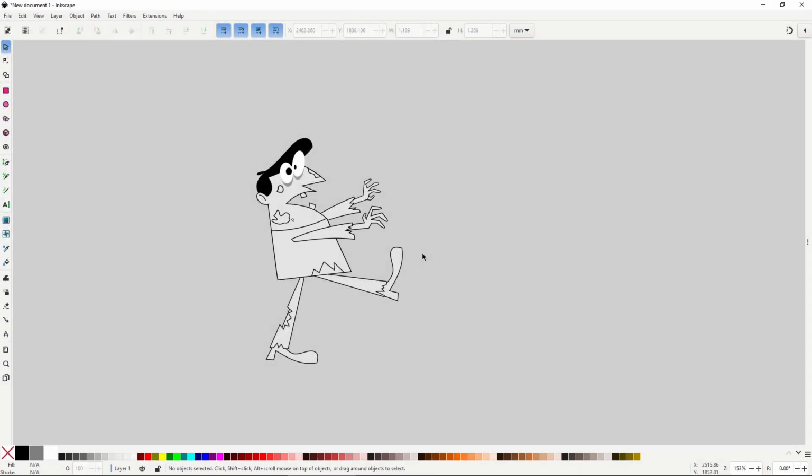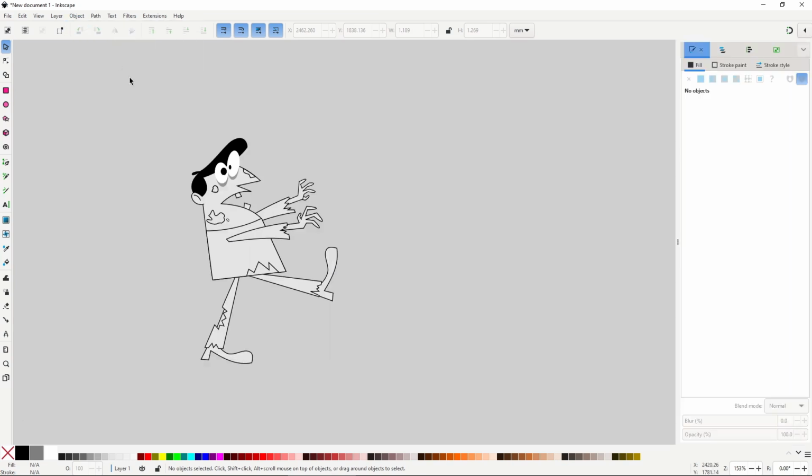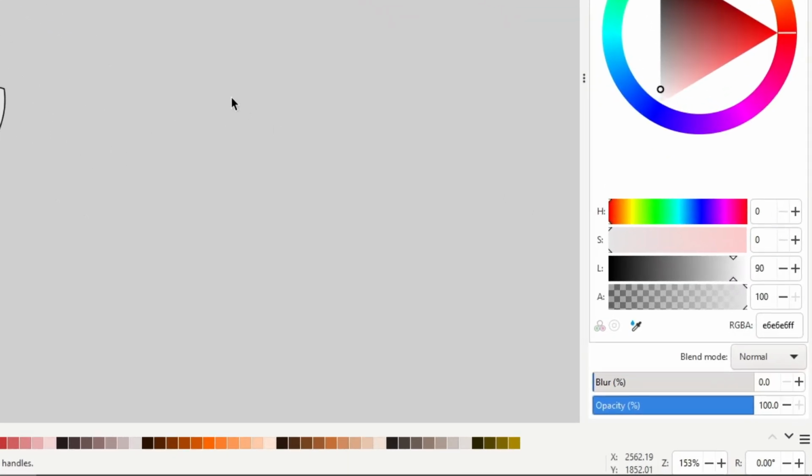And we got the drawing made. Now let's give it some color. First of all, we no longer can use the palette. It's too limited. We need the fill and stroke dialog. Go to Object, Fill and Stroke. Here you got a wheel of color and the HSL color sliders. In these sliders you can input a number for each value of the color.